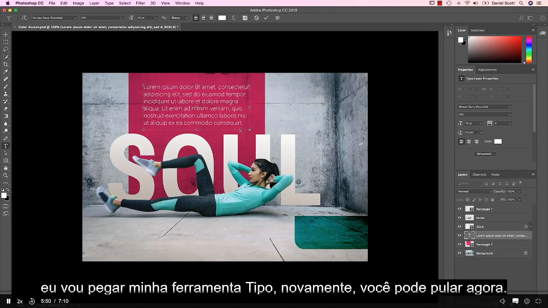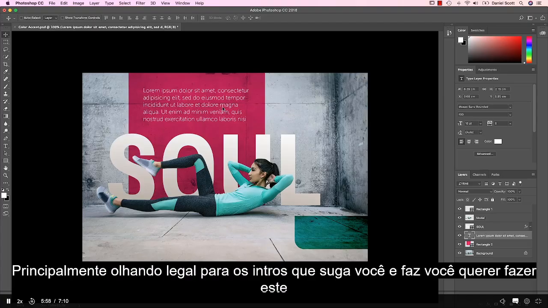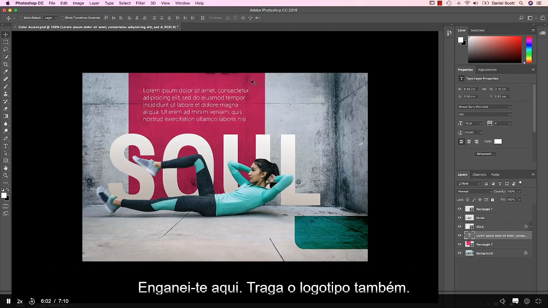I'm going to grab my type tool. Again, you can skip on now, I'm just set about making it look cool. Mainly looking cool for the intro, so that it sucks you in and makes you want to do this one, when really we just changed the blending mode on a colored box. I tricked you in here. Bring the logo as well.